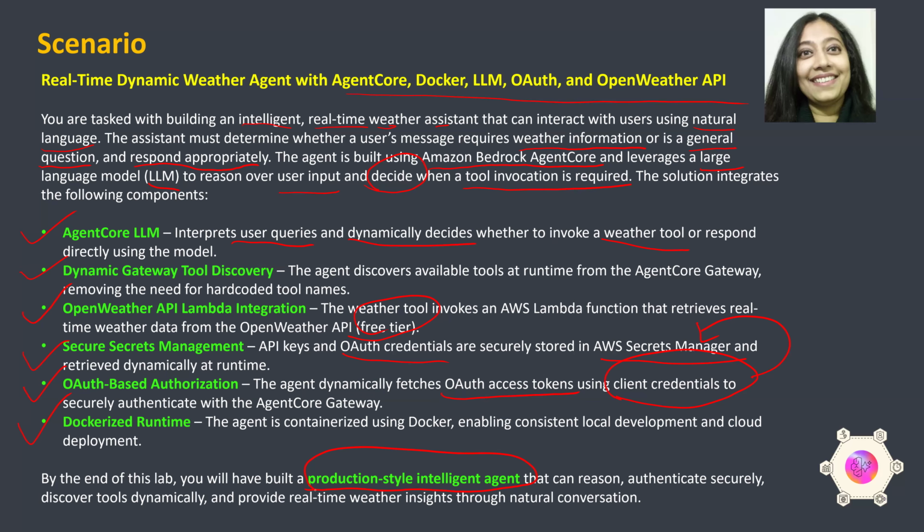Okay, so I know we are implementing a weather agent, but let's say instead of implementing a weather agent, you had to implement some other agent. The style and the process is the same. Okay, so no hard coding. Everything is all dynamic and real time using a LLM. So hopefully this scenario is clear.